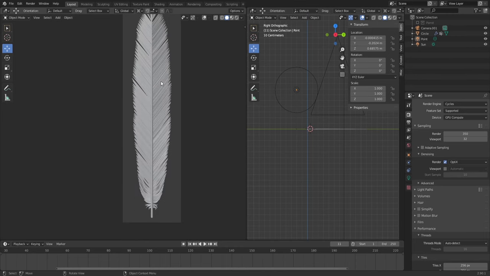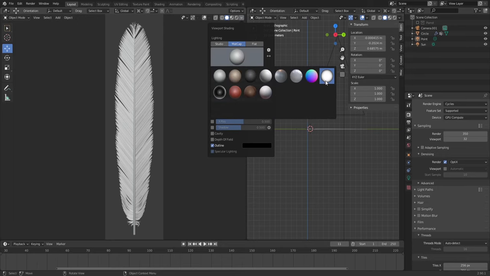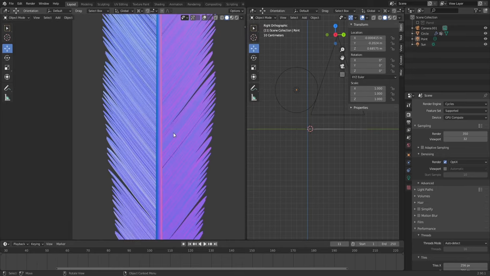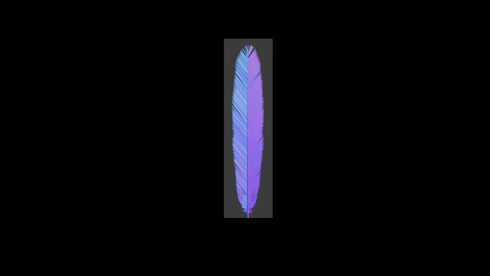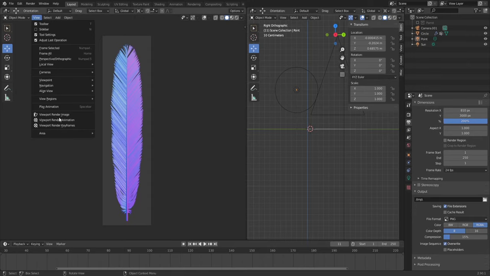Now I am making a normal map for this feather, with a very simple method. Just select the viewport shading option, go to the matte caps and select normals matte cap. Yes, this is our normal map. It is okay for me, because I will use a very little amount of normal in the shading. To render this normal map, go to view, and hit viewport render image.